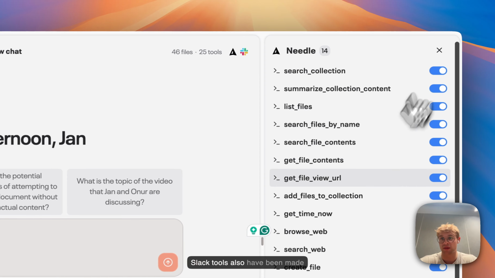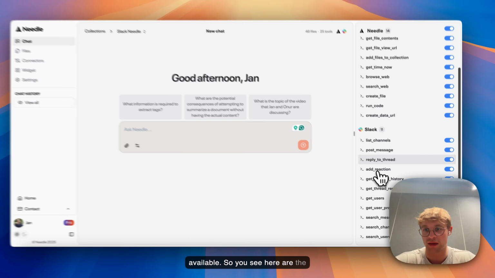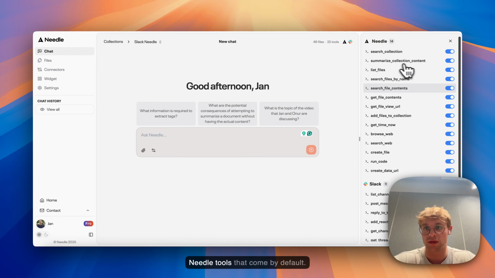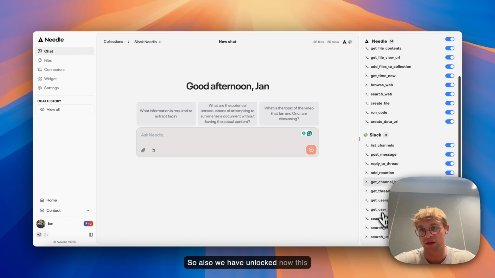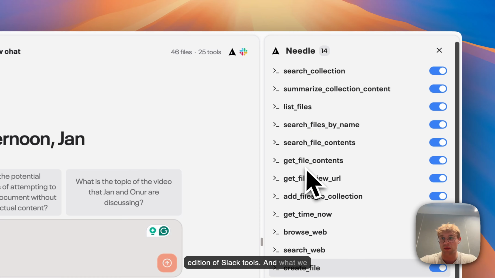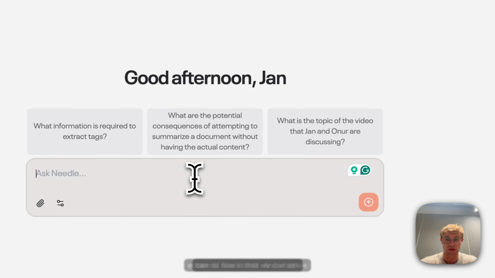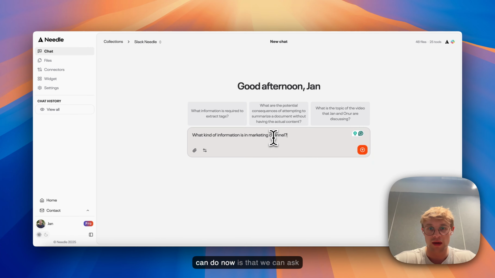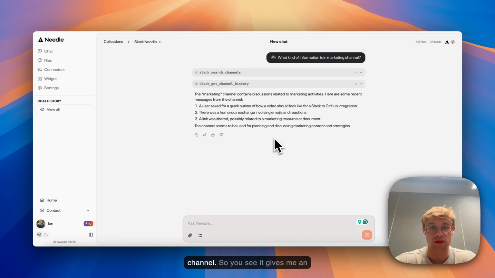Additionally, the Slack tools have also been made available. So you see here are the Slack tools, as well as the classic Needle tools that come by default. So we have now unlocked these additional Slack tools. And what we can do now is ask questions based on our Slack messages. For example, I can ask what kind of information is in our marketing channel. So you see it gives me an answer.